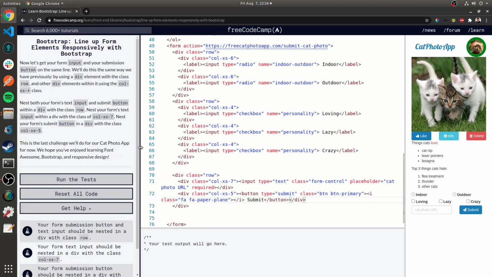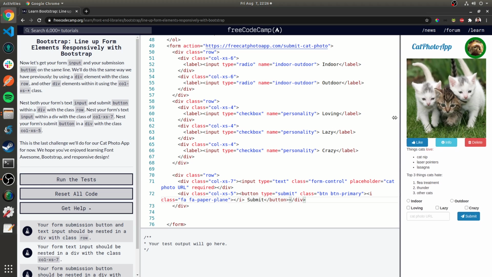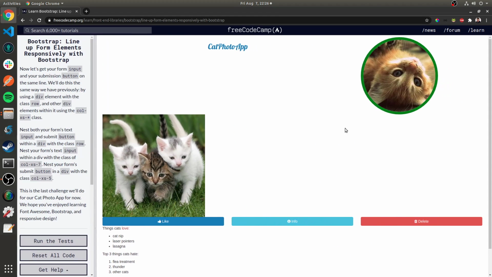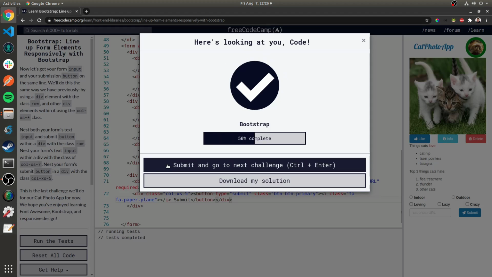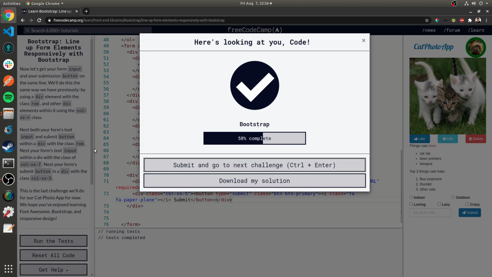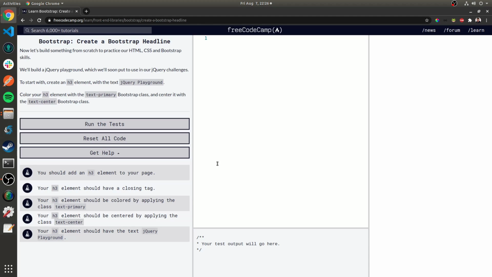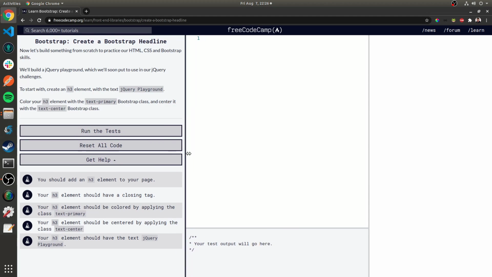I think this challenge is purely mobile friendly, because it took a lot of white space here when its viewport size is a little larger. Nice. Okay, we're done with the cat photo app.